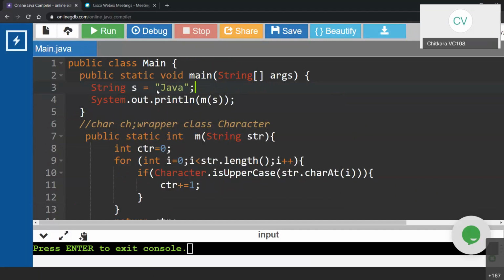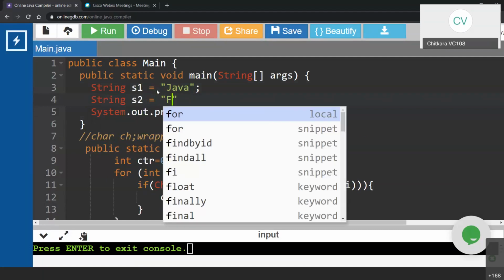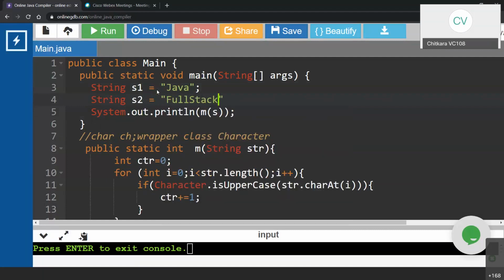Second example, string s1 is equal to Java, string s2 equal to full stack. Okay. What is the aim of the function? Let me pass the two strings. What is the aim of the function m? The aim of the function m is to concatenate the two strings.